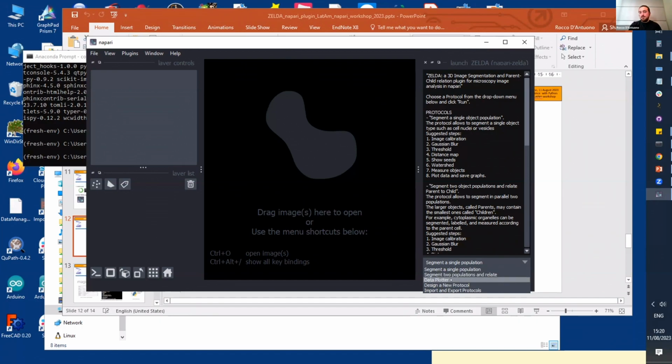The third one is the data plotter. So if we have previous results, we can directly plot them without having to repeat the analysis. We have a way to design a new protocol that will concatenate the different graphical widgets one with the other. And there is a way to import and export protocols.